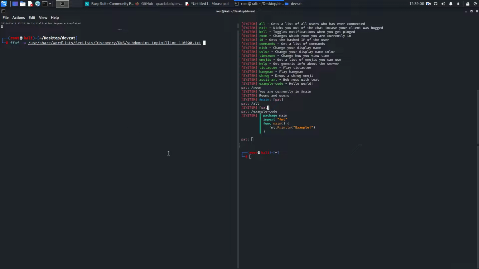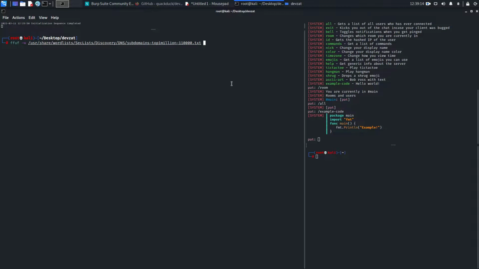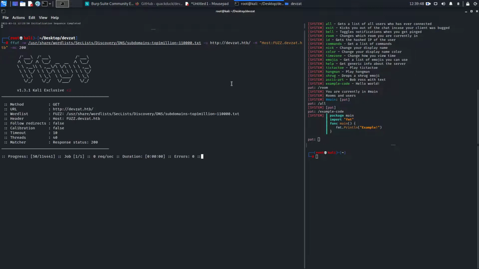This is the list. Then space hyphen u, which is http://devzat.htb, and space hyphen capital H, host, and fuzz dot devzat.hackthebox, and then I just want to see the responses having status code 200. Hit enter and wait for a moment.